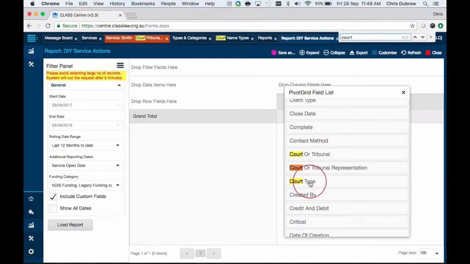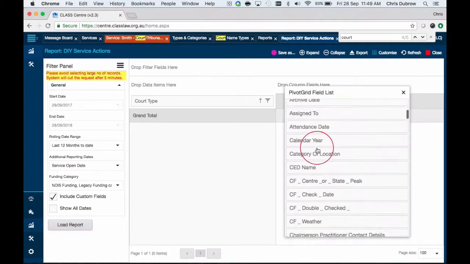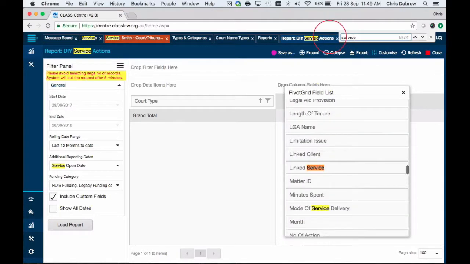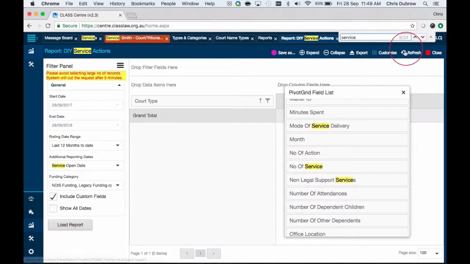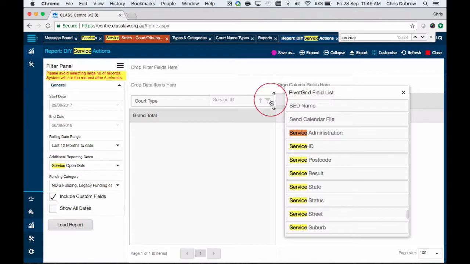So we're actually after court type, so I'm just going to throw that in the row fields here, as opposed to data items. And we'll go to, say, service ID. Again, I can quickly get to it by typing in my search here, say service, and clicking through. Actually, there's a whole lot of services, but there's the ID, and I'll put that next to it. So ID list will be there.